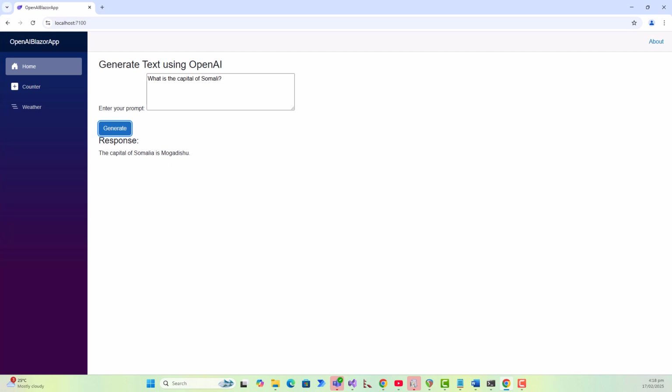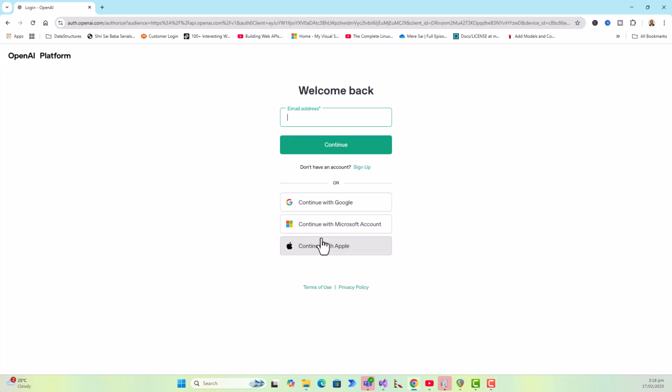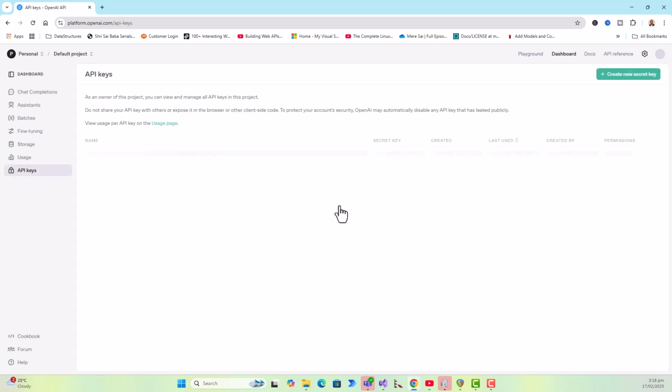All right, so now let's move over to the next part, which is how to acquire the OpenAI API key. I've gone to platform.openai.com/api-keys, which is the OpenAI platform API keys dashboard. I log in, and I usually log in with my Google account, so that way I don't have to register a separate account with the OpenAI platform.